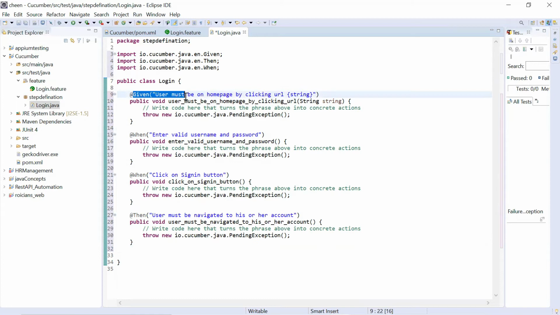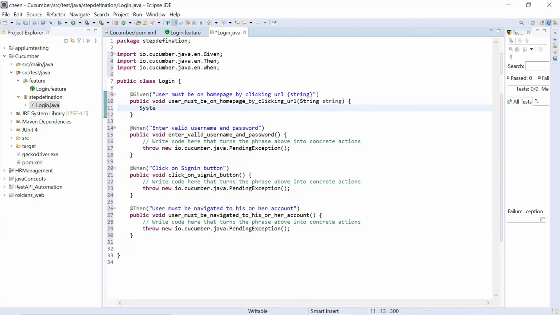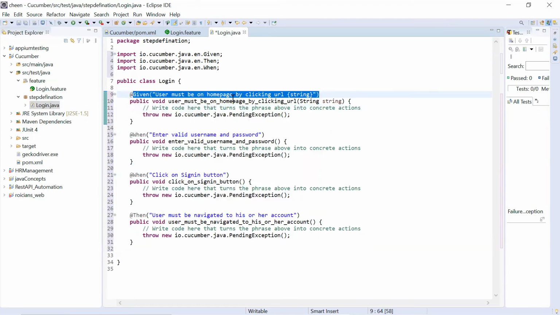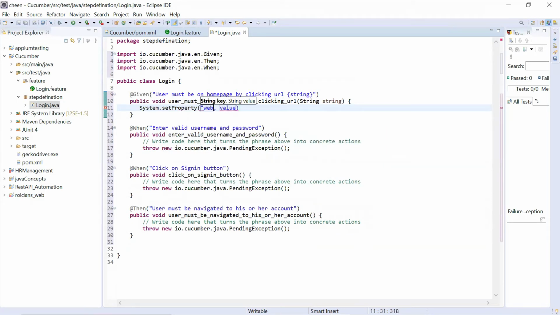I know that the first thing as a tester I need to do is write code to get onto the home page. And here I will write code for the same. So I will write System.setProperty for your driver. And here I will first pass webdriver.gecko.driver. In my case, I'm using Gecko driver, but if you're using Chrome, you can write webdriver.chrome.driver. And here you will write down the location of your Gecko driver. In my case, my Gecko driver is in my project only.